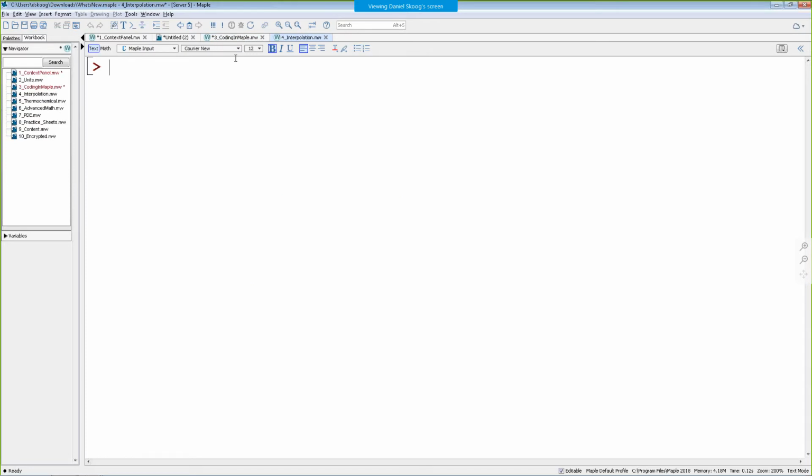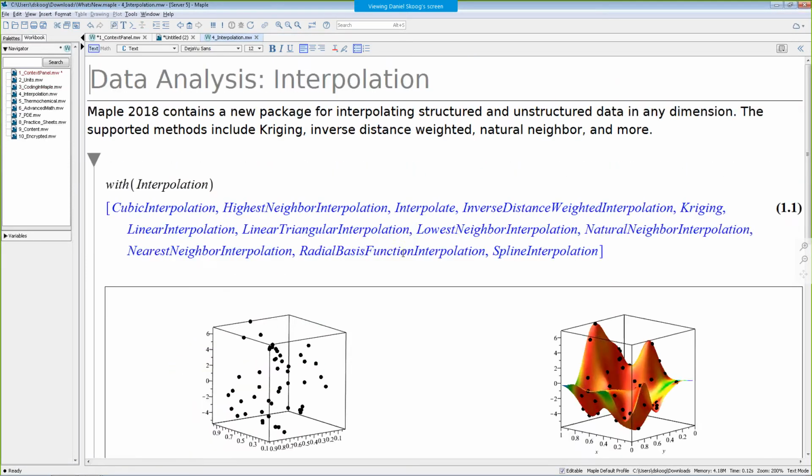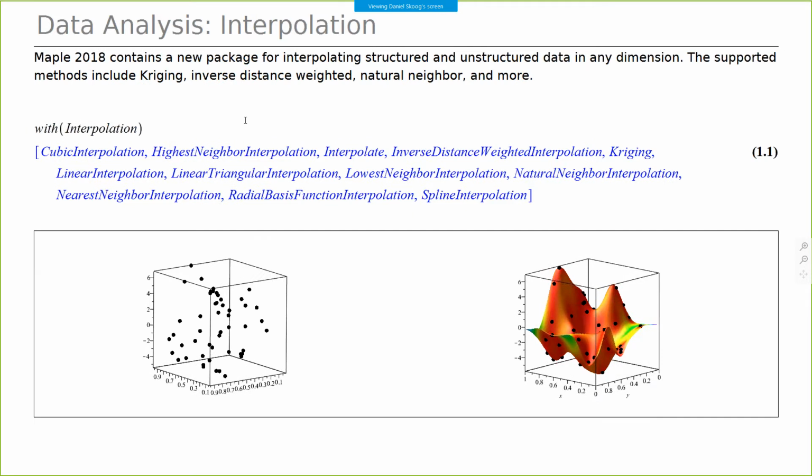All right, next example. Let's get into some data analysis. So I'm again going to jump into our slideshow mode, pressing F11 on our keyboard. So interpolation. We've had a common request for quite a while now, and that's to add a generic interpolate command that will work on unstructured data.